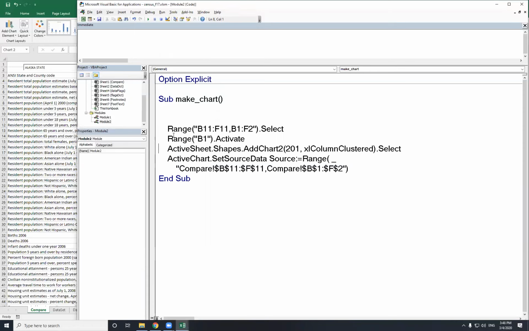Okay, so a little background then on charts. The part about charts that is non-intuitive is the chart object, and we'll see that right here. So here we're selecting our data, and we can see this discontiguous range. There's one range here, B11 to F11, and then a comma, and a second range here, B1 to F2. So that's that discontiguous range getting selected. This activation is totally unnecessary. We can delete it, and this code would behave just the same.